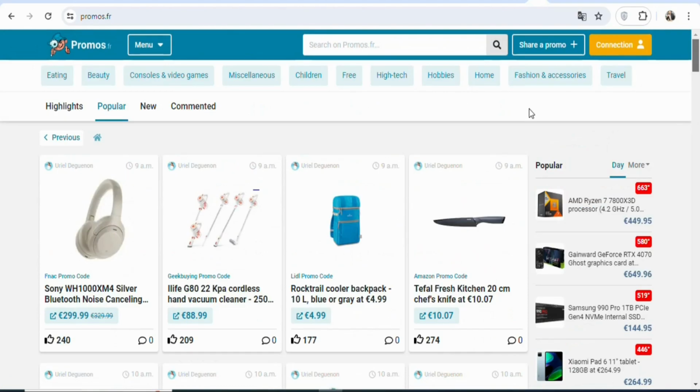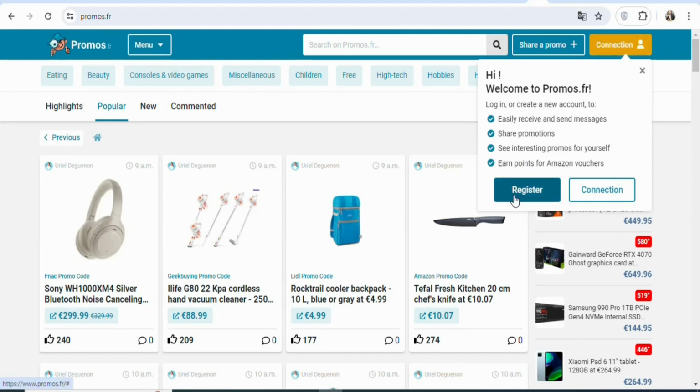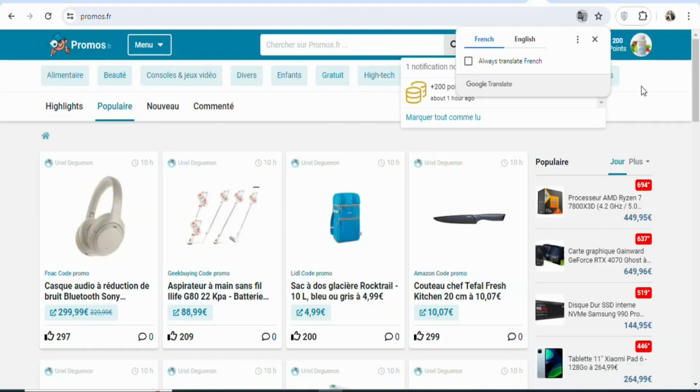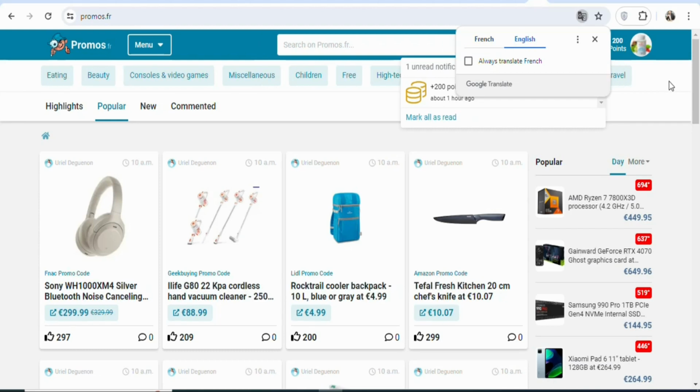Now what you have to do is create an account so that you can promote your affiliate link on this website. To create an account, click right here, connection. Once you click on it, click right here, register, so that you can create an account. But because I have an account, I'm going to click right here, connection, so that I can log in. Once you create your account and log in, you're going to see a page like this. If you want, you can translate it so that you understand everything on the website. For example, if you don't understand French, you can select English so that everything will be translated.